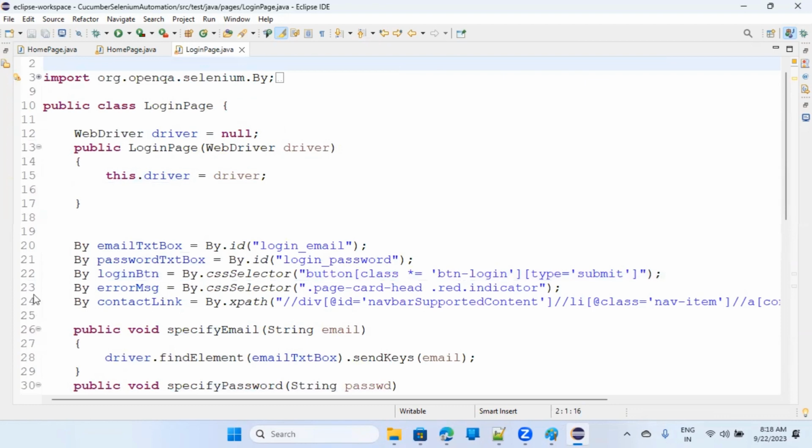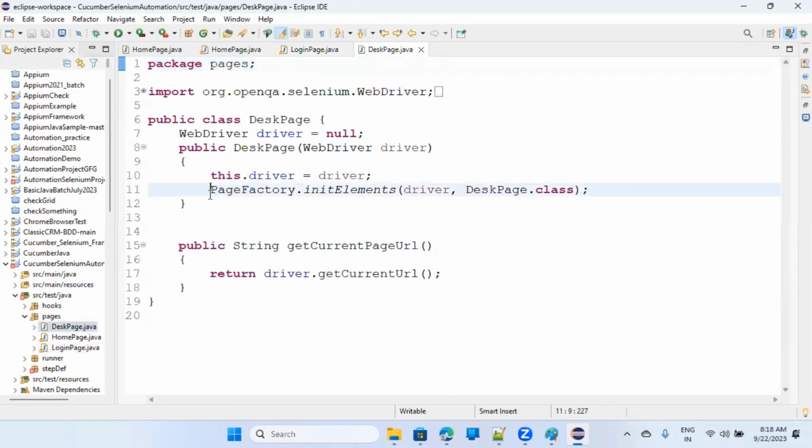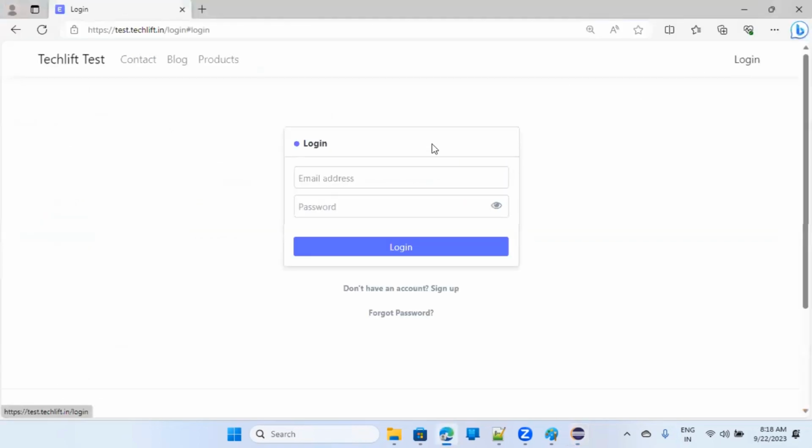These we have to do for all the pages. So this we did for login page. Now we will do for the desk page. So in the desk page, let's delete this and get current page URL. That is the only function. You can do other things also in the desk page. Let's do it so that you will understand what I'm saying. So let's assume I am putting the correct user ID and password. Hopefully this is correct. Yes, successful.